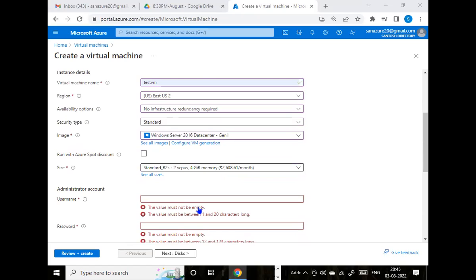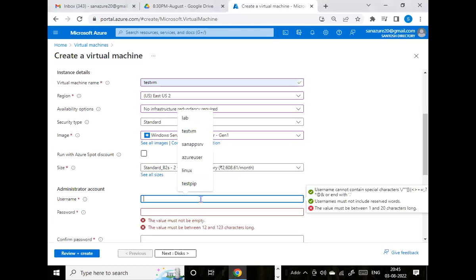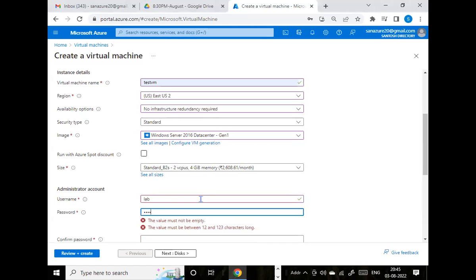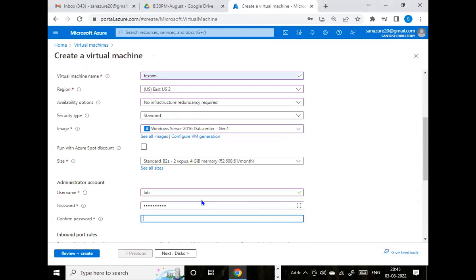Now guys, where are we creating this server? East US 2, right? Now, to access this server, I need to set up credentials, right? Authentication, it should be secure, right? Yes or no? Yes. Now, the username and password is what I am setting up.